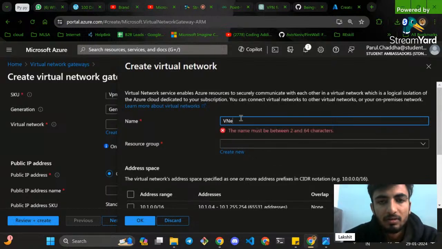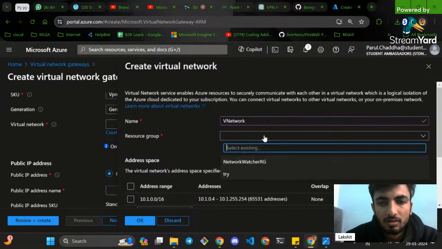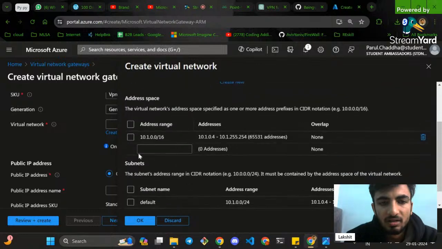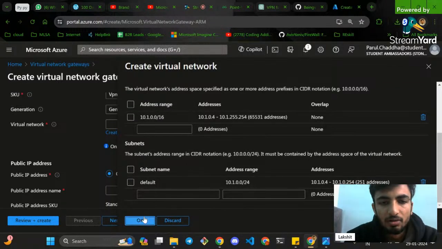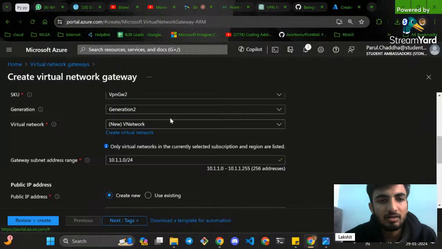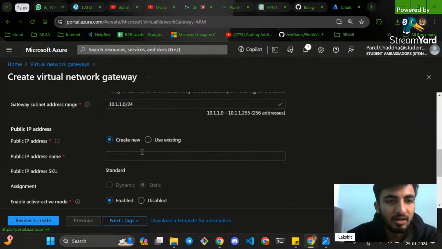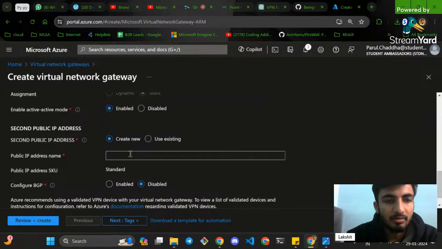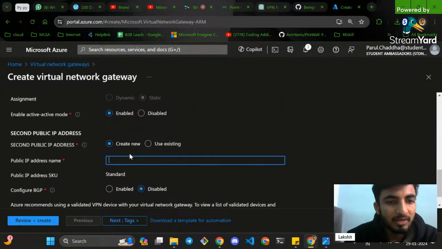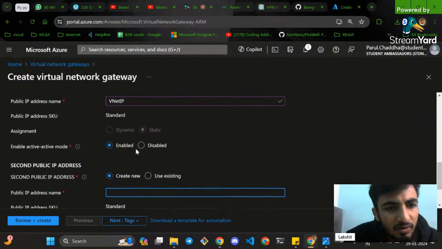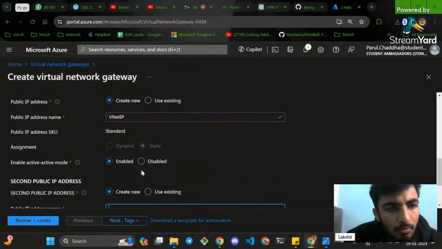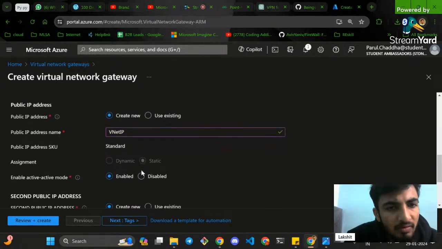Network. And we will click on OK. So this is the one. This is the IP address range. Public IP address name. But we can just simply give this VNet IP. Enabled public IP. Okay, so we have to give another name. What is this for? Okay, VNet IP.